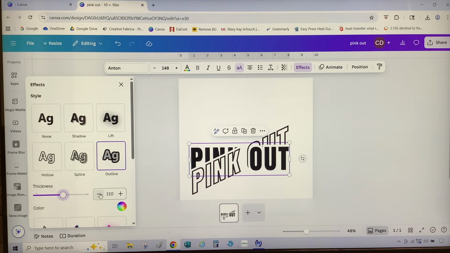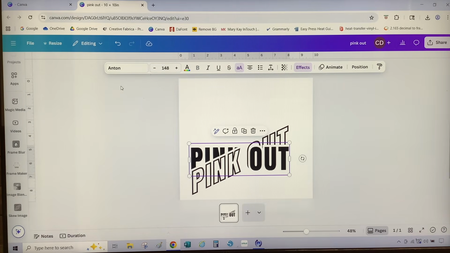Maybe, let me do 100. Let me see. Okay, I like 100. So once I'm finished with my outline, I'm going to select the X to close the pop-up window. Now that I have my crisscross design, I'm going to add some additional words to my design.